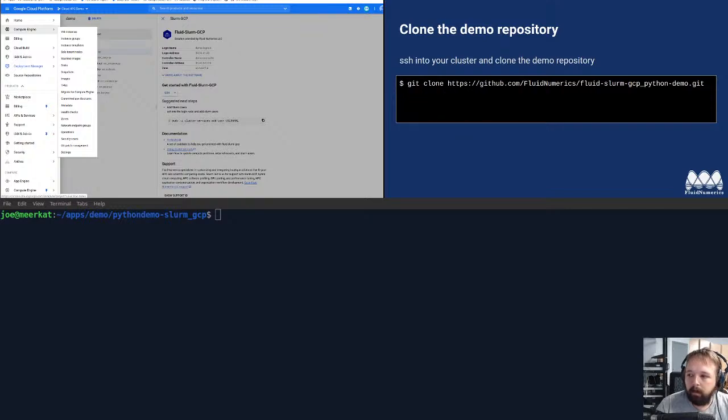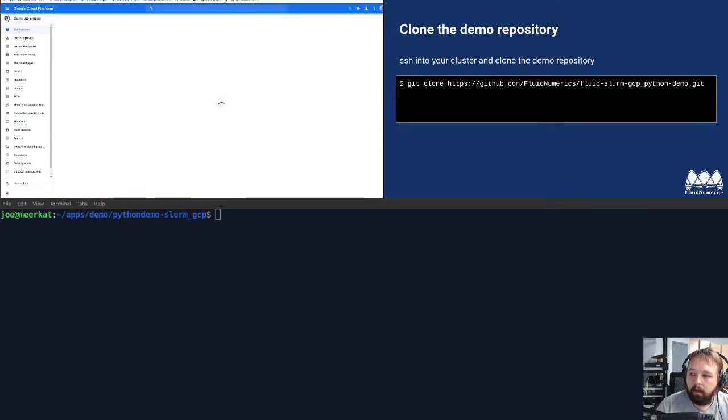So I'm going to go to the Compute Engine page. You can get to that from the products and services menu. Click on that triple bar menu, go down to Compute Engine, and you should see a page that looks like this once it finishes loading. So we have the login node and the controller. I'm going to copy that IP address and go ahead and SSH into that.